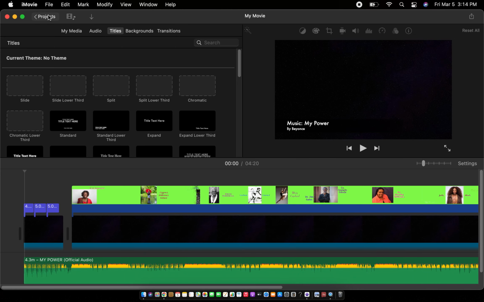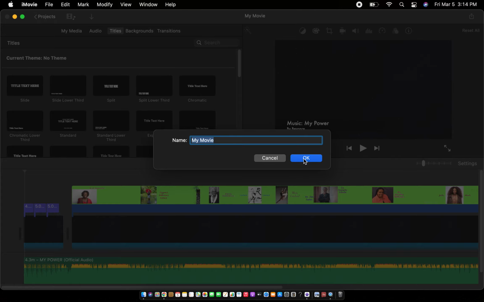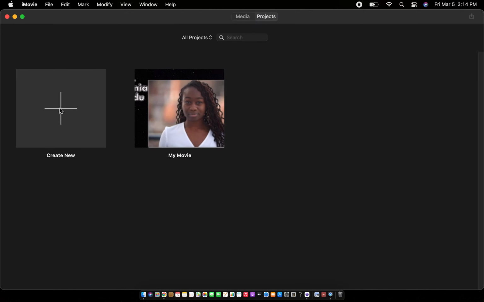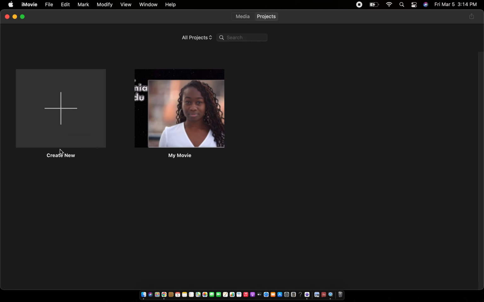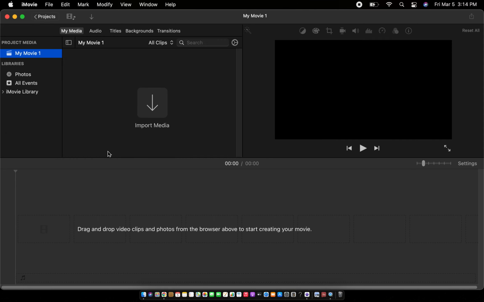But we are going to go back to projects, just call that my movie, and we are going to create a new one. And so when you click on the create new, you can choose movie or trailer. We will be focusing on the movie one today. Click that, and it's just like any other empty document slideshow. This is your skeleton of it.